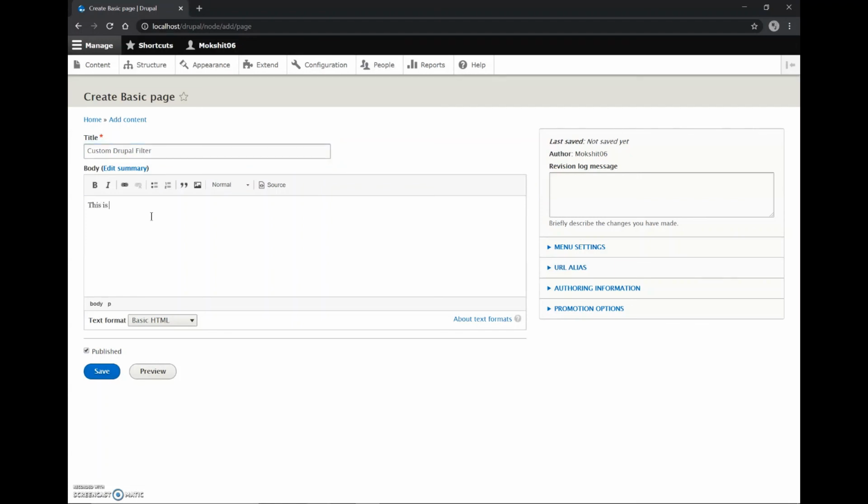and this is the demo of a custom Drupal filter which replaces name, first name, last name. Okay, and it is ready. Now we'll just give an example. By the way, it will also change, I'll still do it here. Name Mokshit Jain. I'll close it and I'll save this.